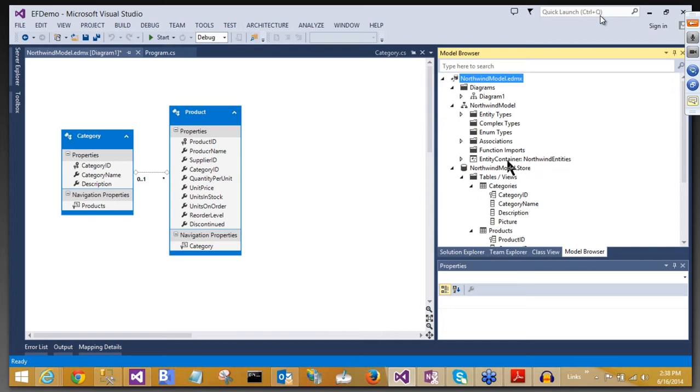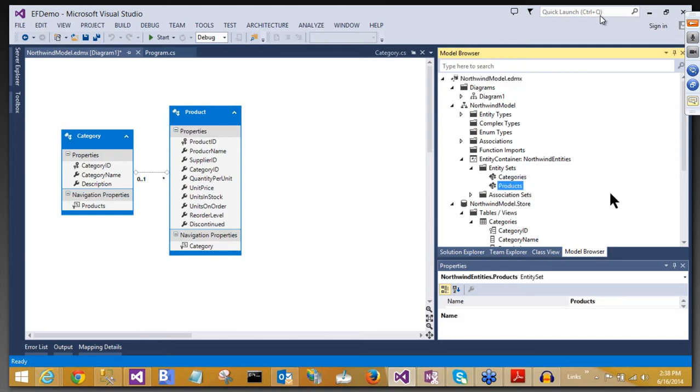Northwind Entities represents our context. If I expand this, it shows us the entity sets, along with any association sets that are needed for traversal. So I'm going to expand entity sets, and there's our categories, and there's our products, and the association sets as well. So this is the foreign key association between the products and the categories.